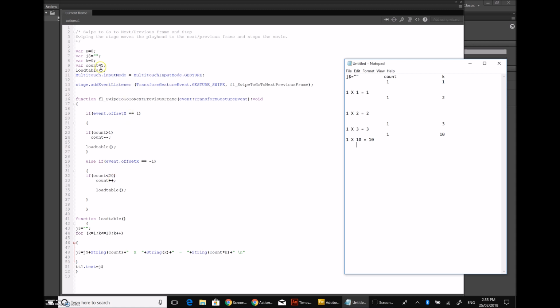If I keep swiping to the right, the count value keeps changing. If the count value is 6, it gives me the 6 table. If the count value is 19, it gives me the 19 table. If the count value is 20, it gives me the 20 table. So that is how this is going to work.